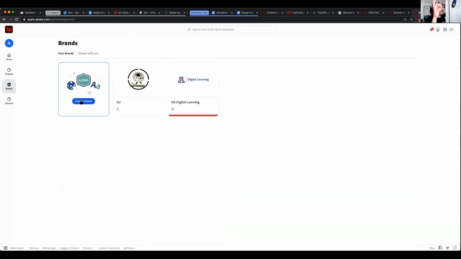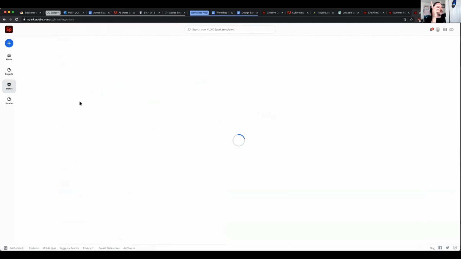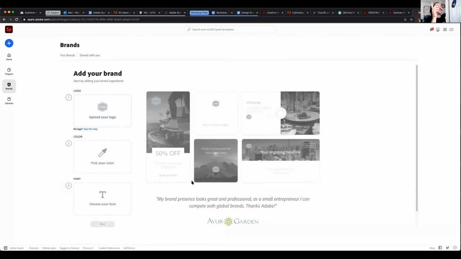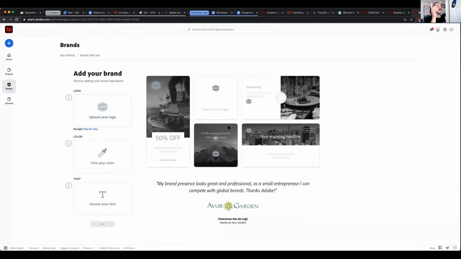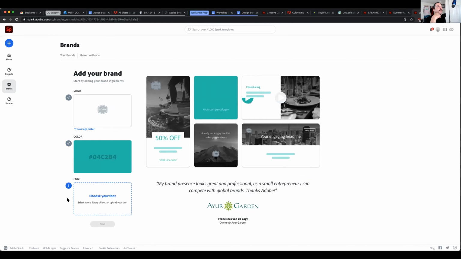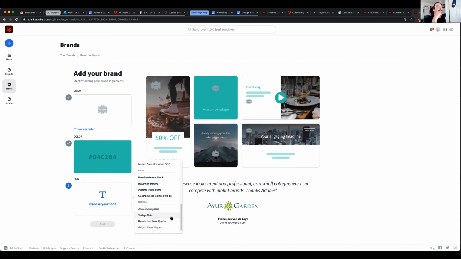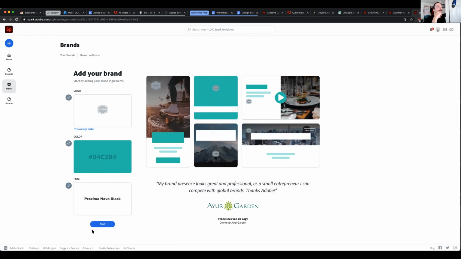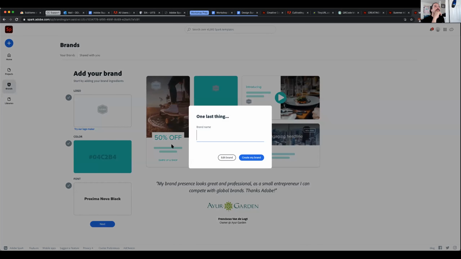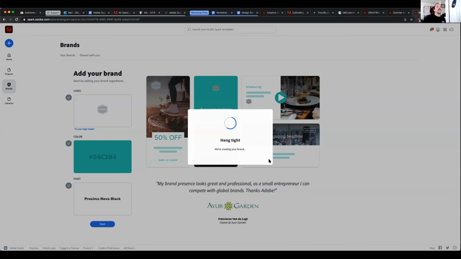We're going a little off of the mobile theme here, but if I do create brand, you can even skip uploading a logo. You can pick your colors. My color is Minties, and my font doesn't matter, it's Proxima. So then when you go to next, demo brandification, it actually builds all these brands for you.